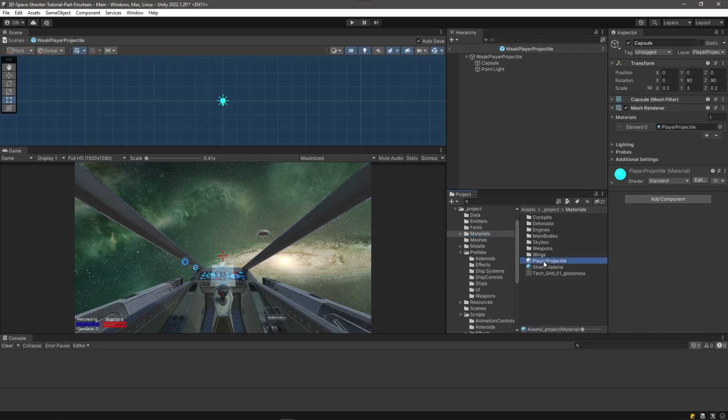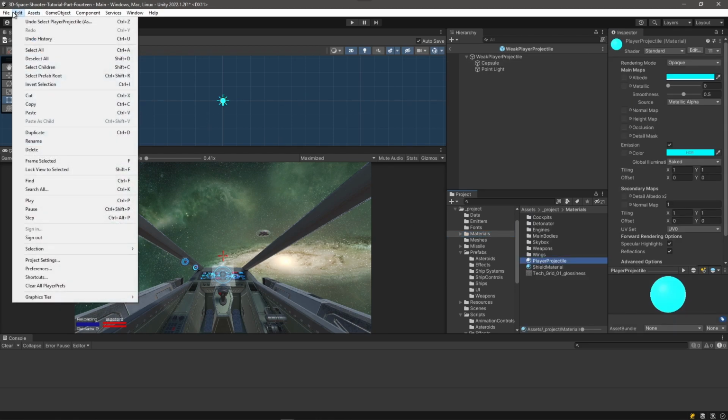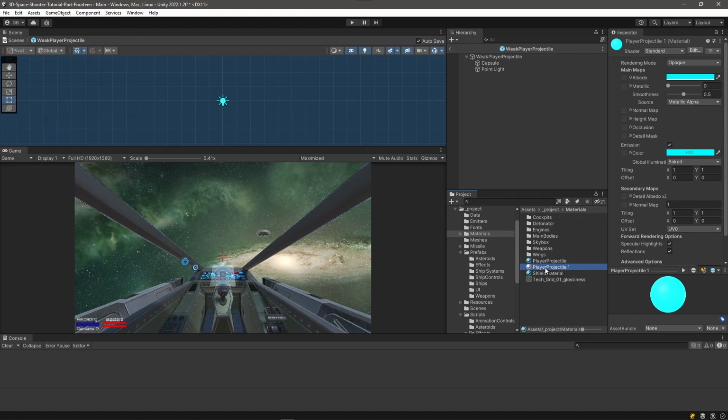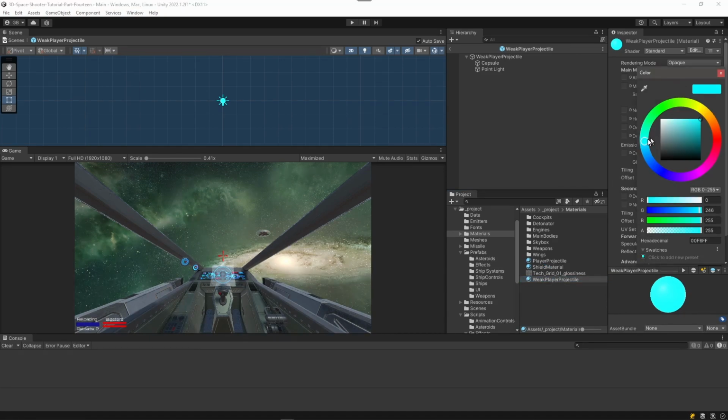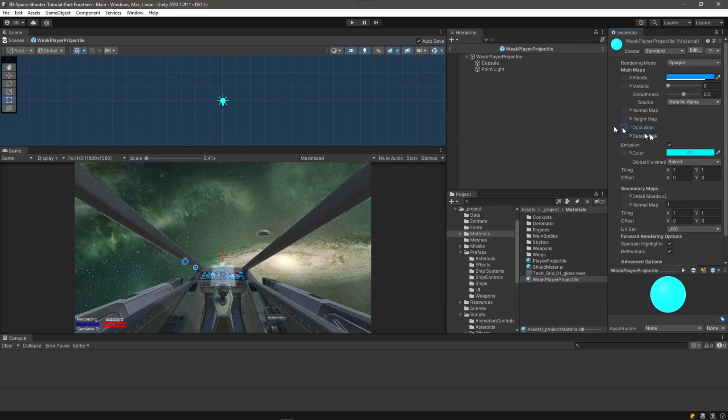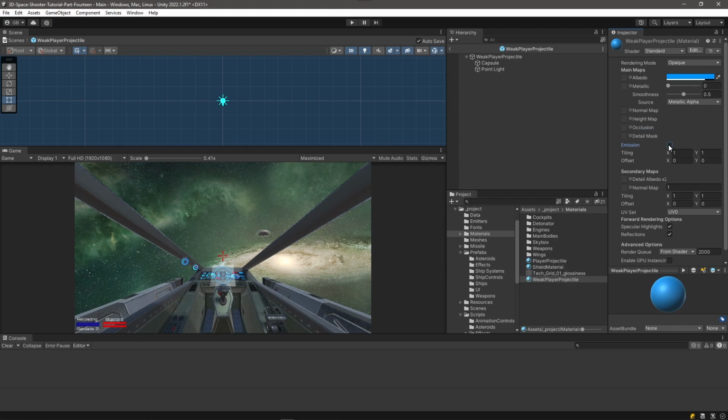Player projectile. I want to duplicate that. And again, rename it to weak player projectile. And one thing I want to do is make it a little bit darker and reduce the alpha a little bit. And then I want to reduce the emission on it. Actually, maybe I'll turn off the emission altogether.